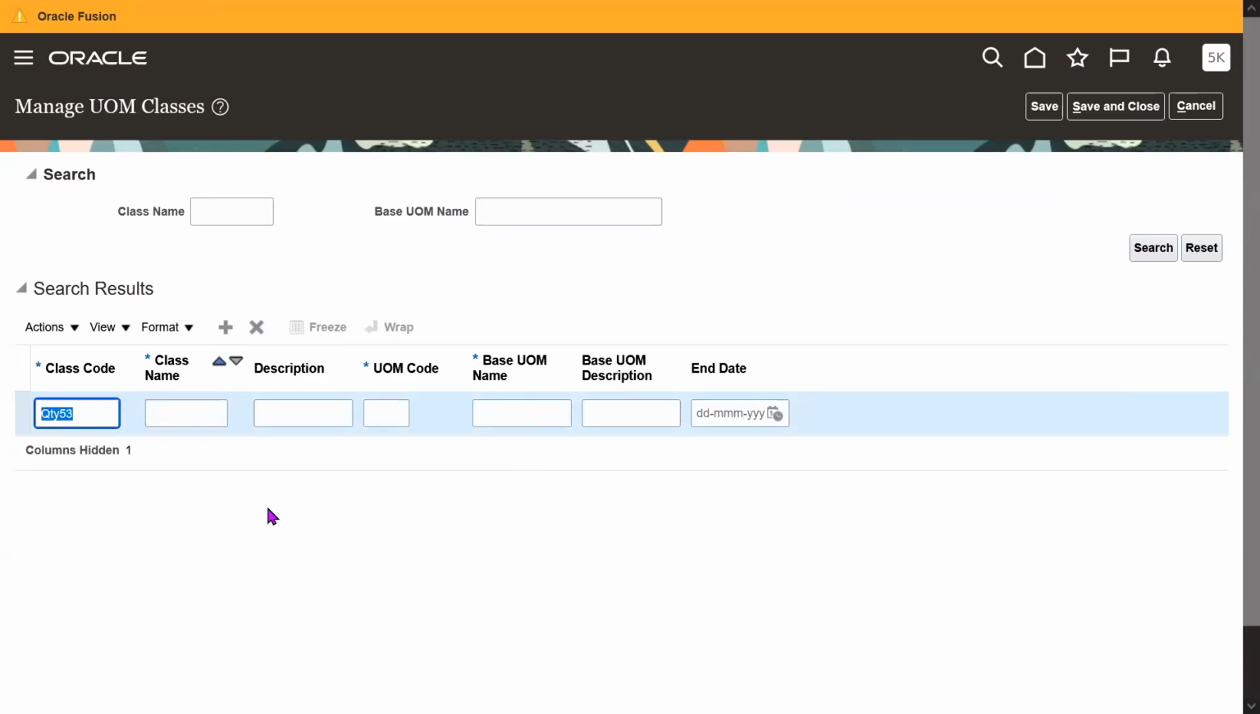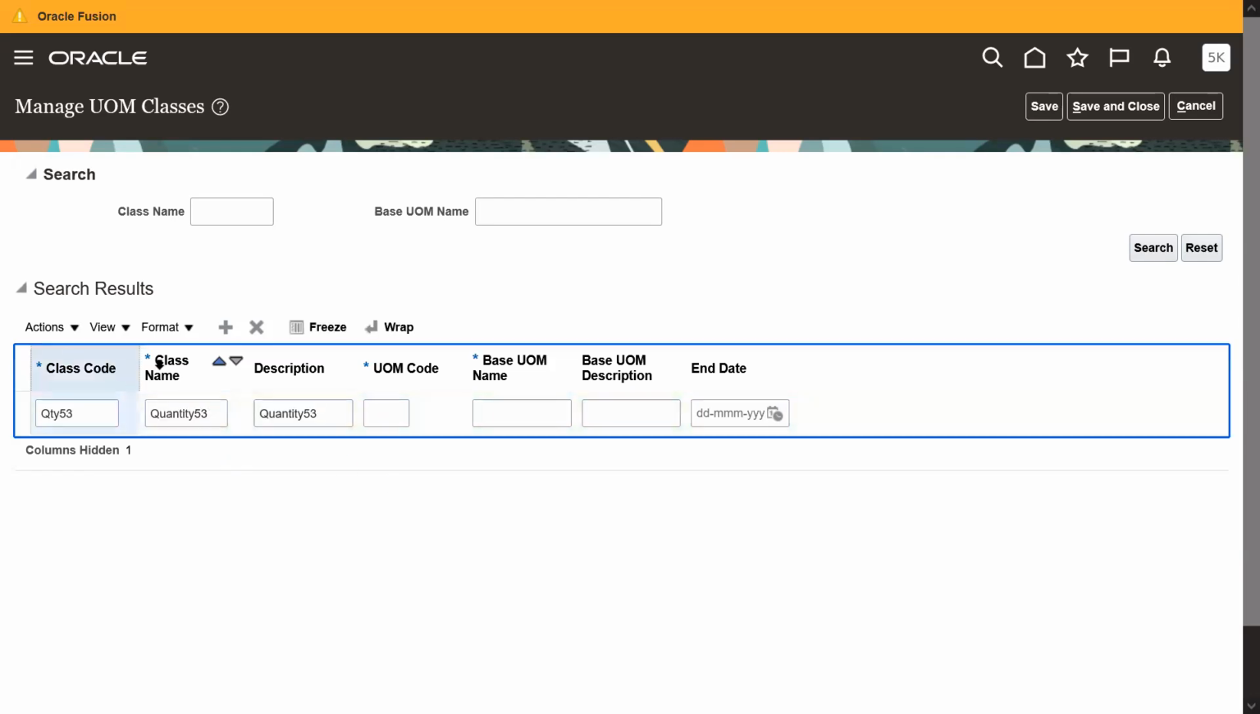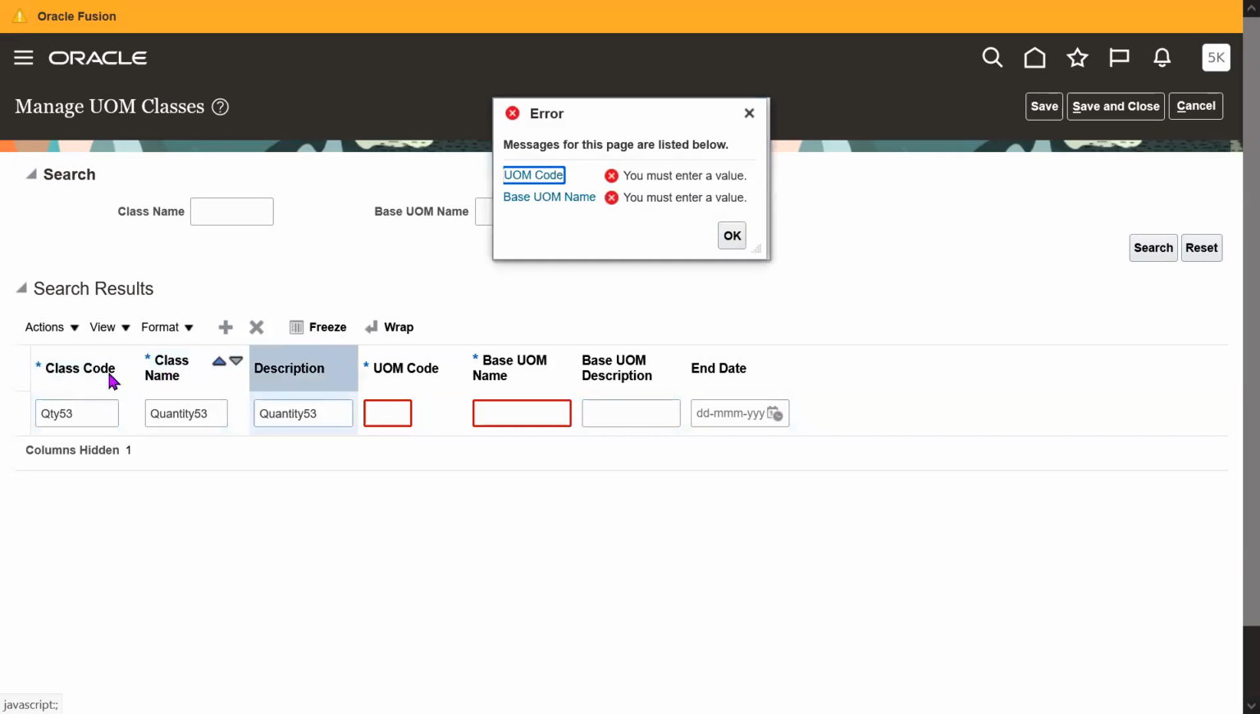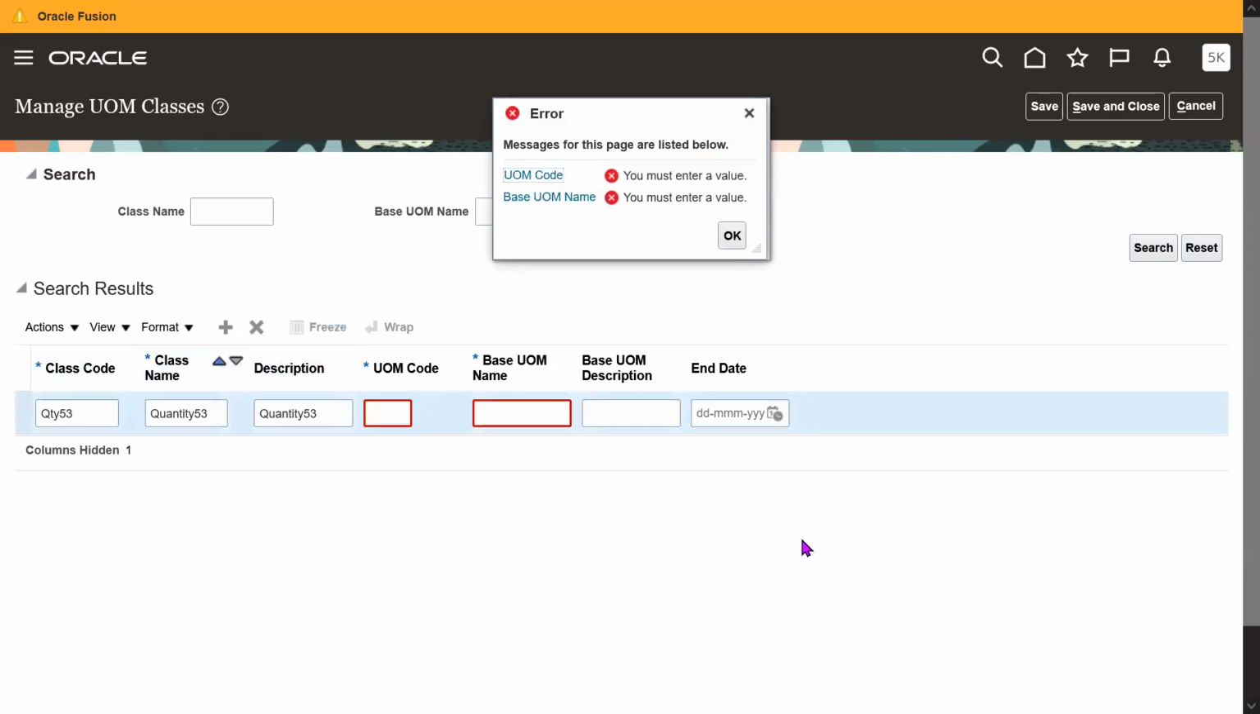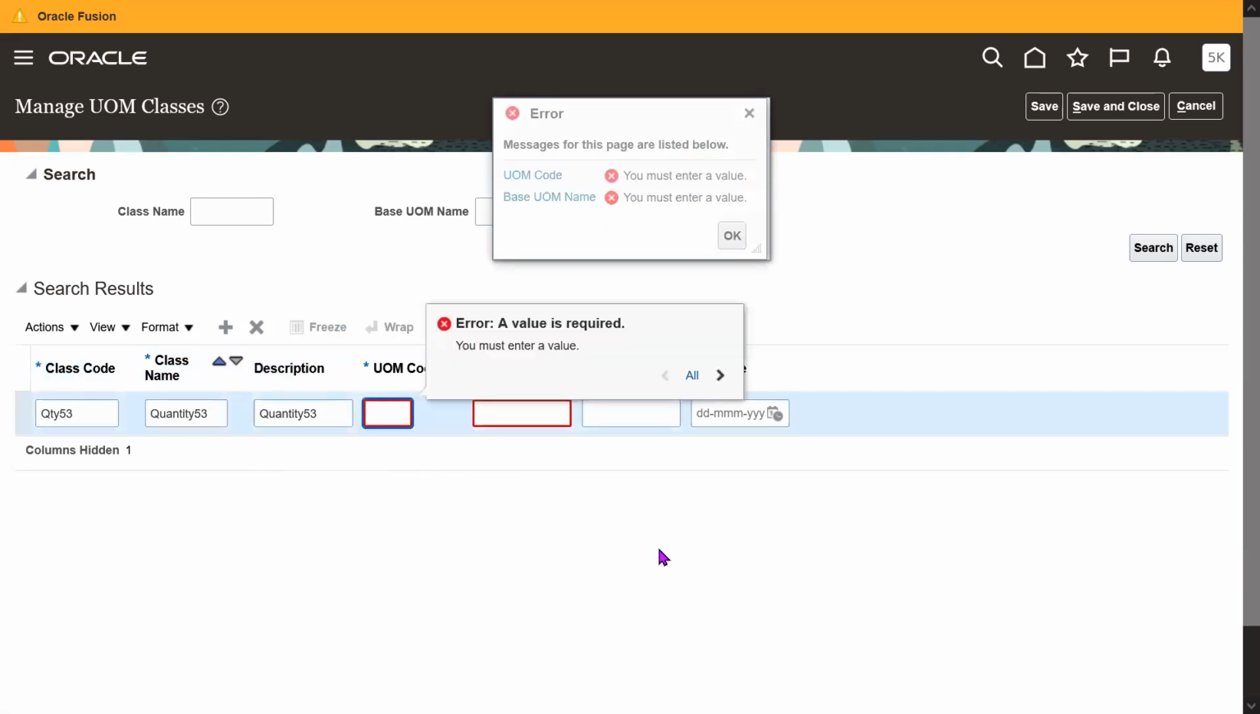Class code and class name, class description. So these three columns are nothing but class creation. This is class code, class name, and class description, and UOM, the base UOM for this class. Base UOM is, I'm creating a EA3.